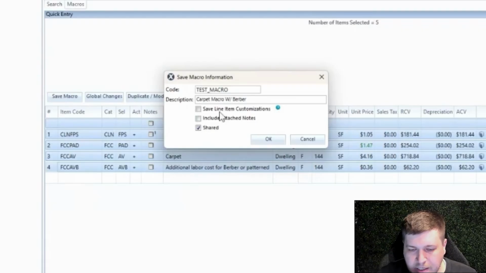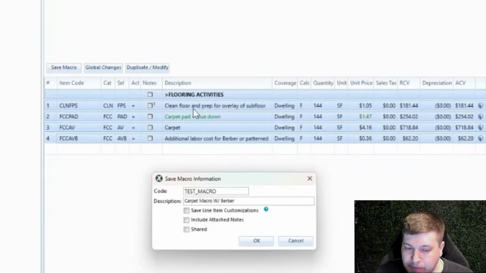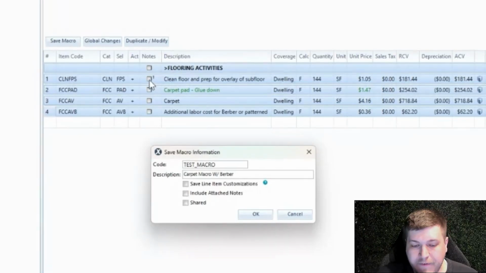The next is include attached notes. So you can see on my floor prep line item, I have an attached F9 note. If I wanted to include any attached F9 notes that I have as part of line items for a macro, I would want that option to be selected.